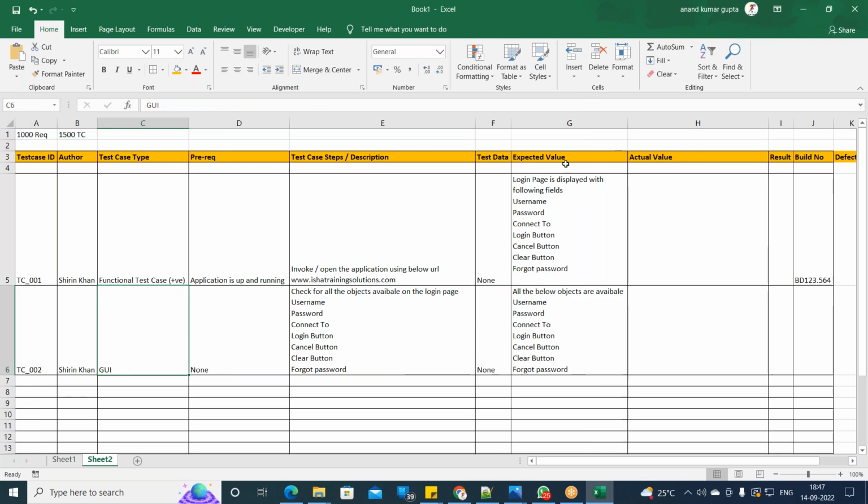Once you execute it, you will have the actual value, and then you will have a result which is a pass or a fail. Let's say this is all done on build blah blah blah. Okay, wonderful. I'll write one more test case.